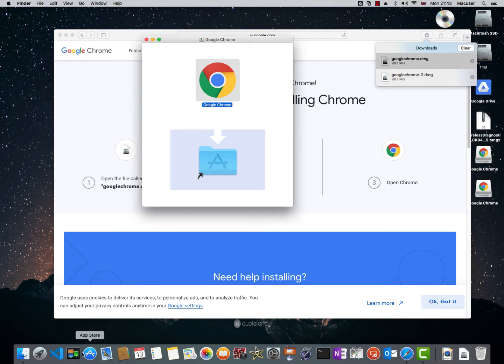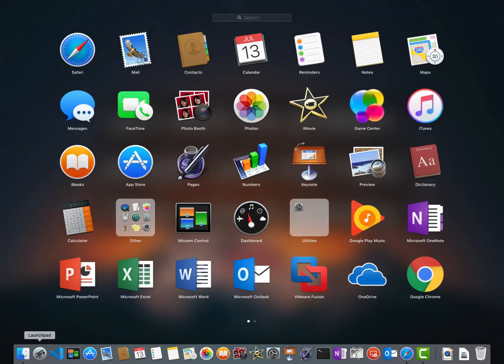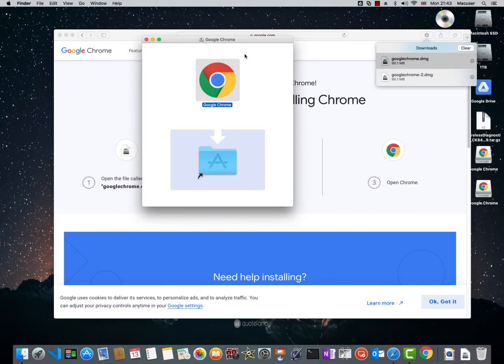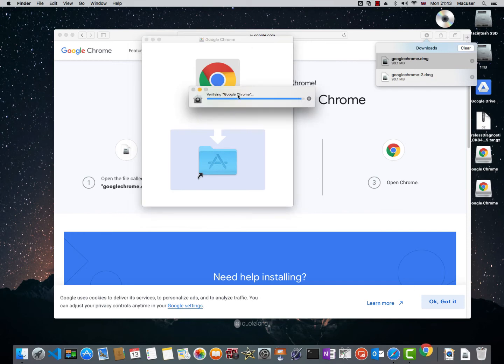So first things first, let me open up our Launchpad here. And we can see Chrome down here, which is great. So let me just search for Chrome here and let me open it up. And it should open up Chrome for us now in a second. Okay, so it's beginning to open it here, and it's verifying the Chrome install, which is great. So momentarily now we should have Chrome open for us.